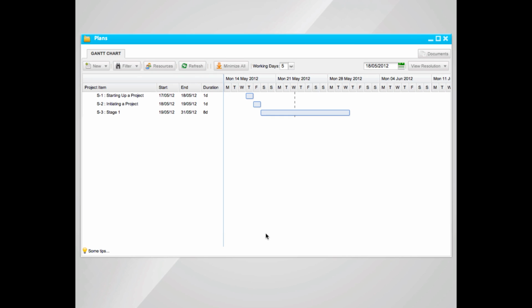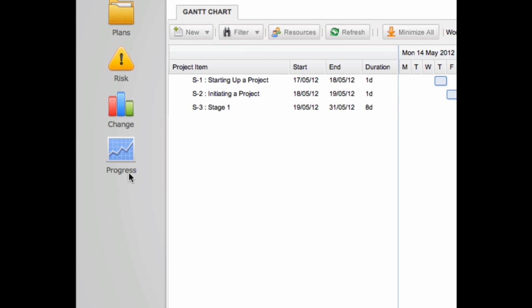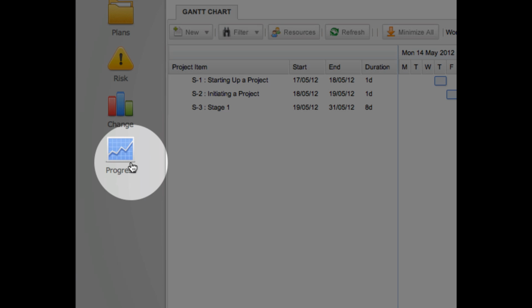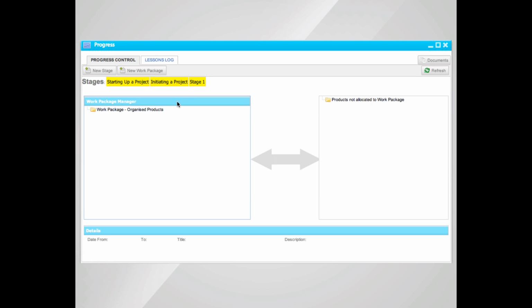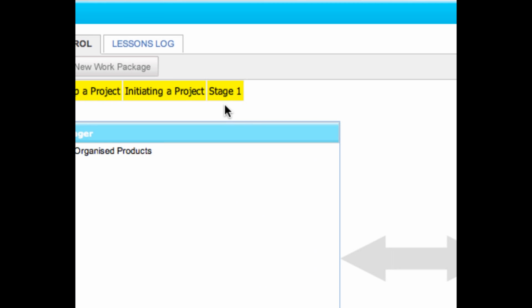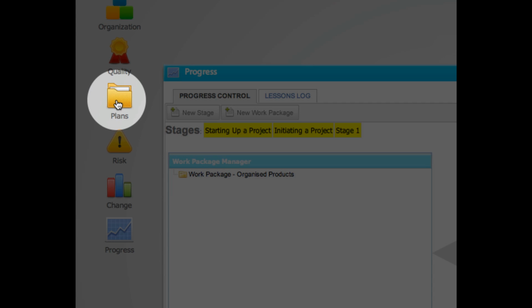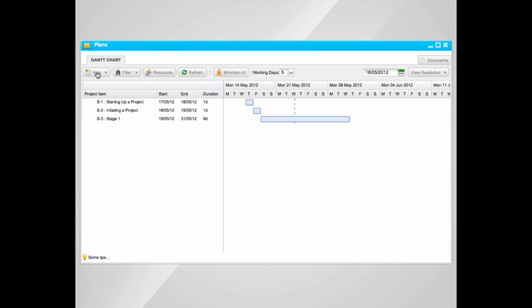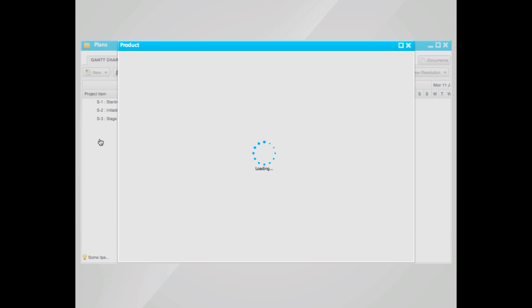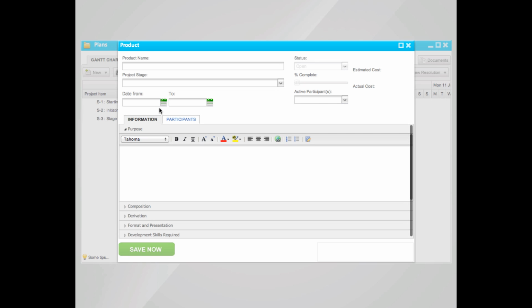When creating any item in the Plans theme, an entry will also be created in that item's respective theme, so you don't have to duplicate information. For instance, the stage will also be shown in the Progress theme. Likewise, if you were to create a product in Plans, it would also be shown in the Quality theme.